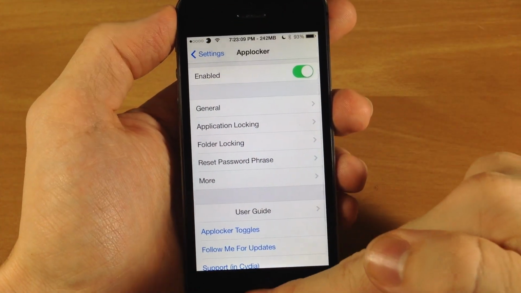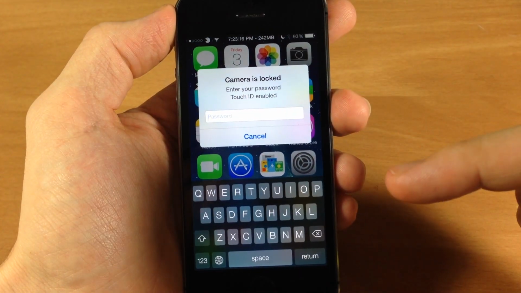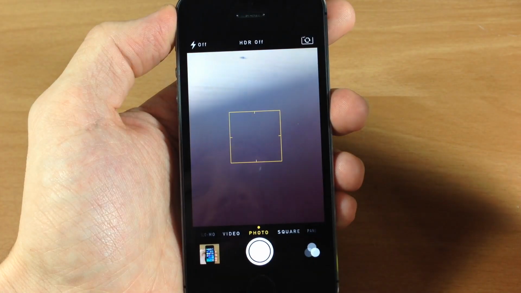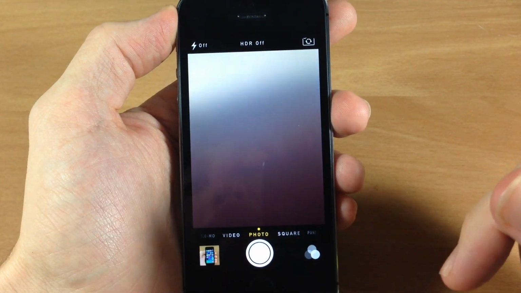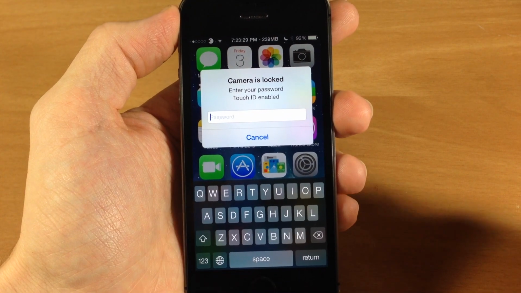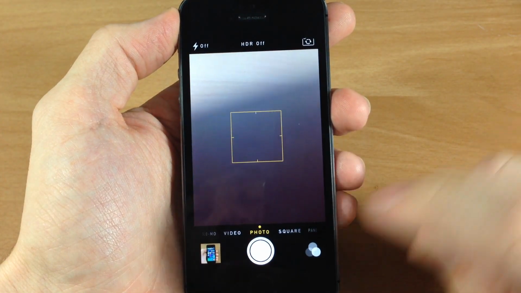So now let's get on to the good part, where we can actually try to open up an application. You can see that it's locked. Now all you want to do is scan your finger and you'll see that it automatically opens right up. You can also obviously type in the password, but that's not very much fun, especially if you have an iPhone 5S. Just opening it up, really easy, just like that.